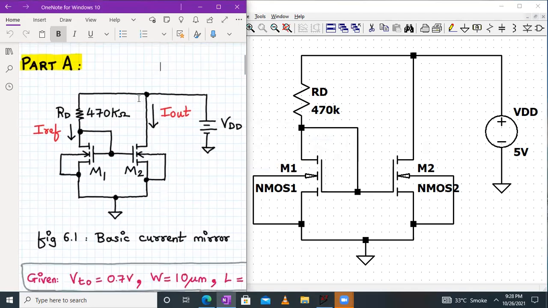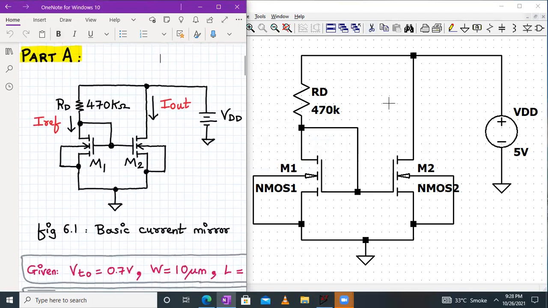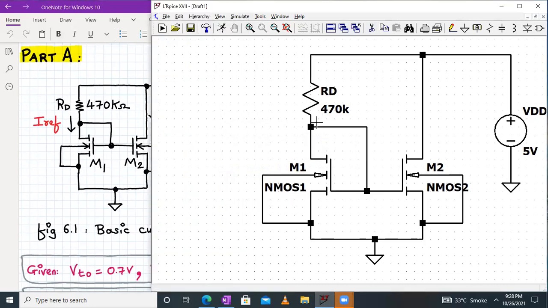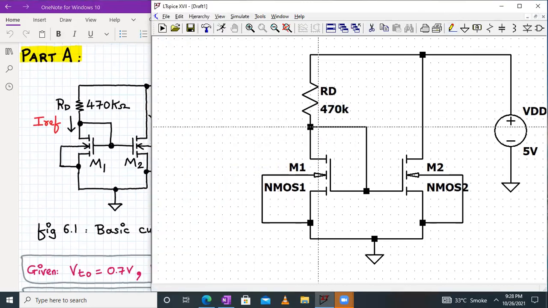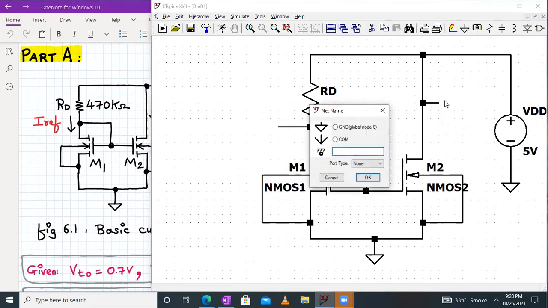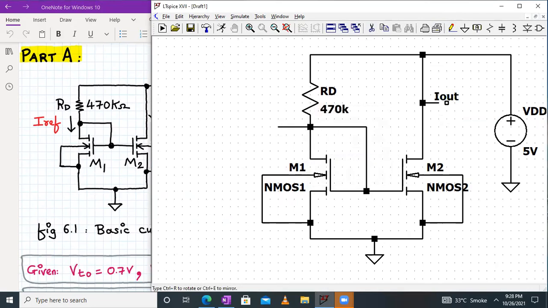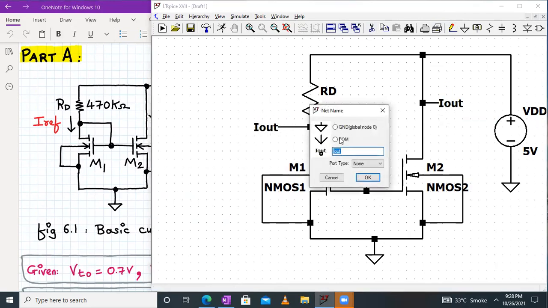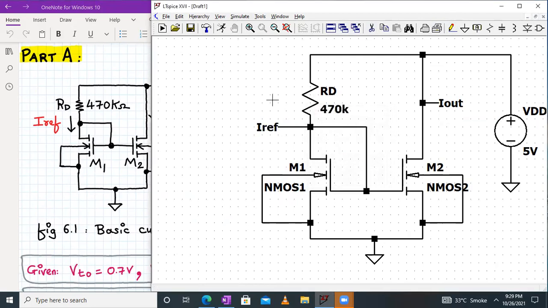So we have completed the connections for the circuit quickly, and we will also define the labels. Here we have a label I reference, and we will have a label here also. We'll call this I out, and this we will call I reference. So now we will look into it. I'll click on OK.